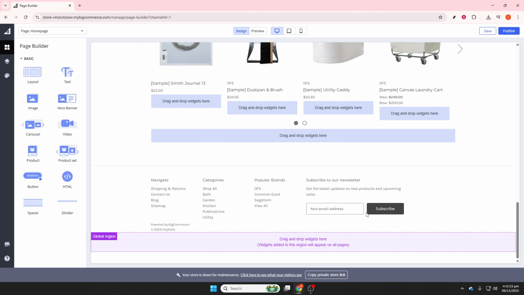Some themes use a web pages menu to power footer links. If yours does, head to Storefront and then Web Pages. Edit the pages you want to appear in the footer and use the parent page and show in navigation menu options to organize how they display. This ensures the footer pulls the correct pages automatically.